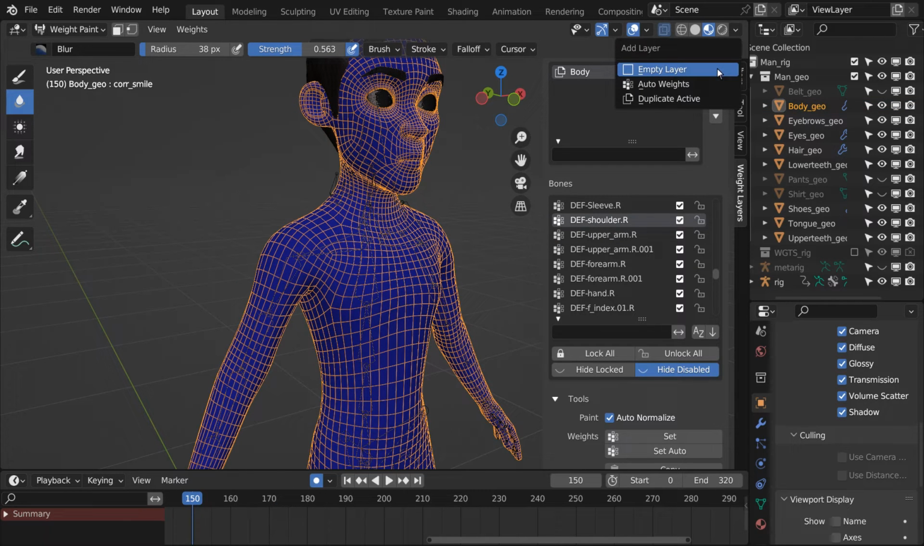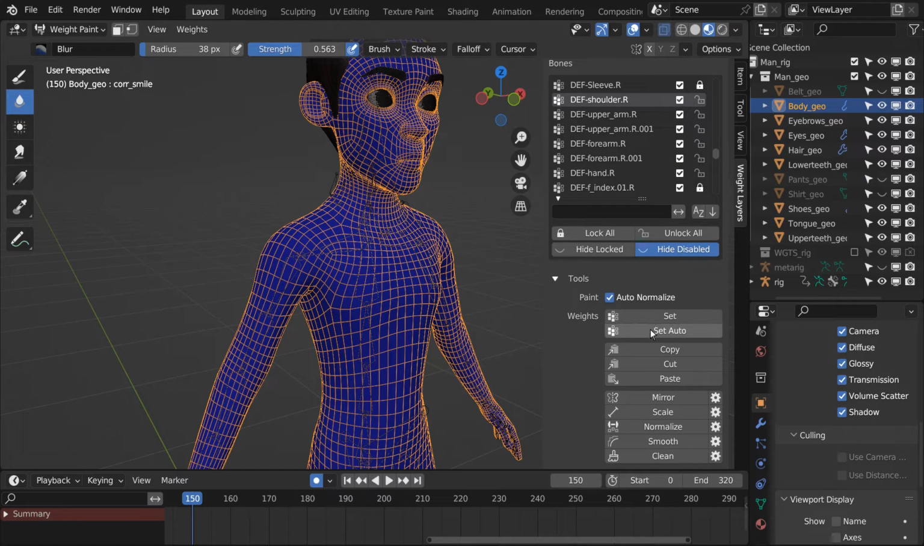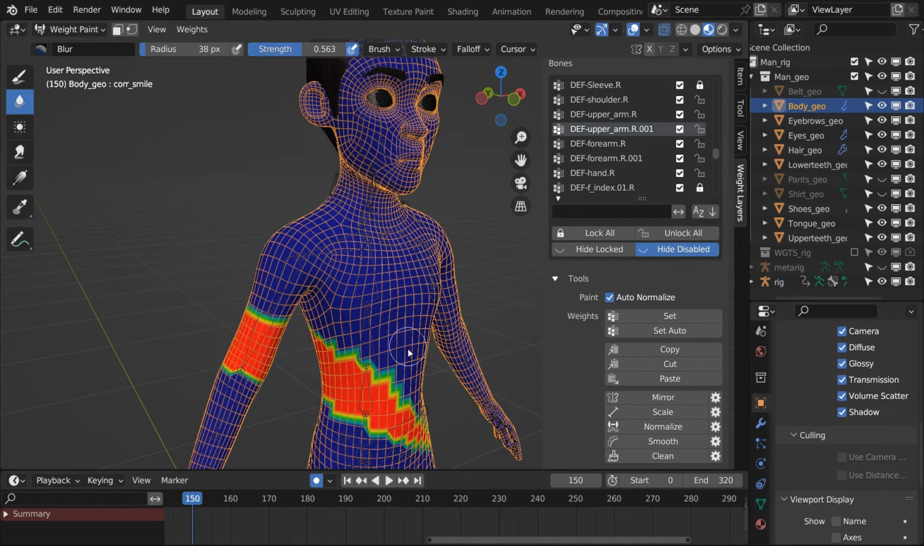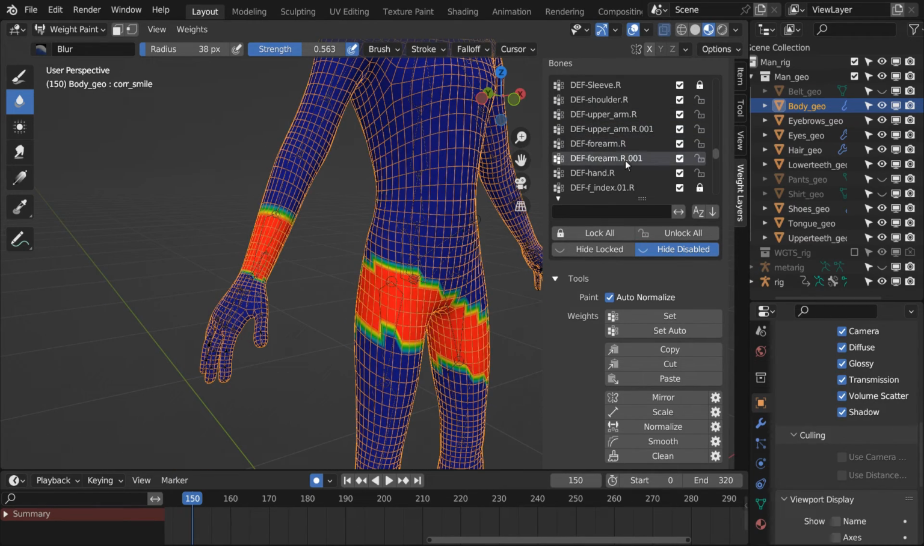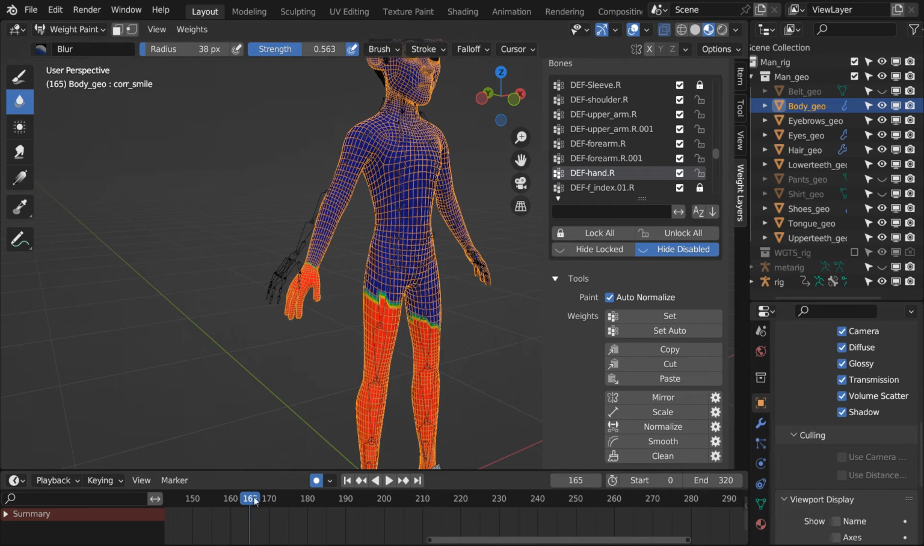Next, we start painting limbs layer. We add a new layer with empty weights and rename it to the limbs. We lock all bones in this layer and unlock arms and leg bones. We set auto weights. We can see that when we play test animations, nothing happens.